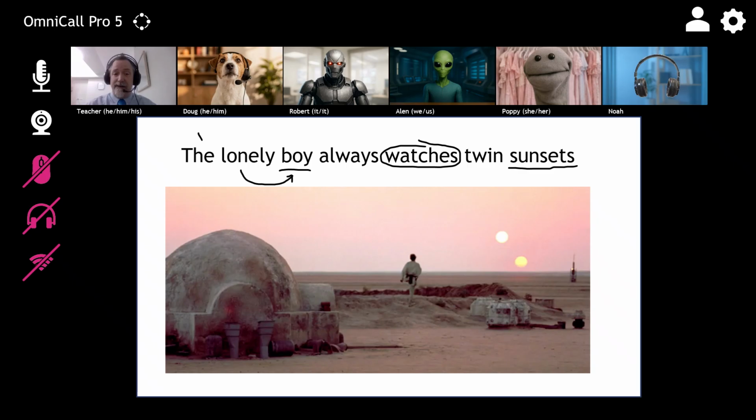So we have a boy. What kind of boy? A lonely boy. So lonely gives information about boy. What kind of watch? Always watch. Always gives more information about watch. What sunset? Twin sunset. Twin gives more information about sunset. That's showing the markdown. For markdown, we use arrows.